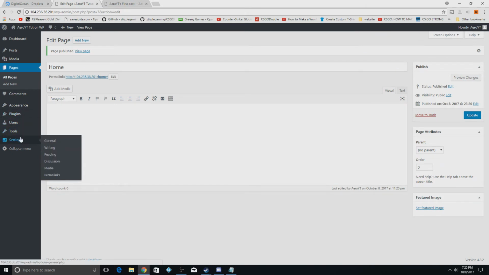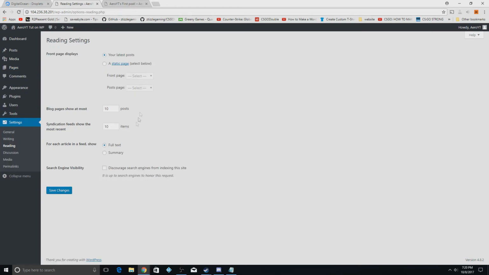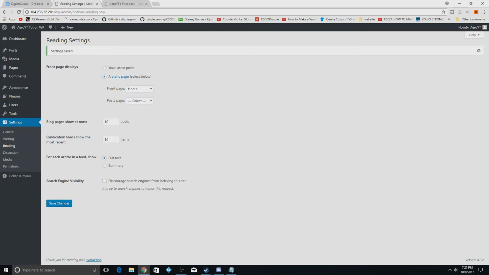And now we're going to go to settings and reading. So first thing you'll see is front page display. If it says your latest post, this is going to be for any kind of blog or anything like that. A static page is going to be if you're just making a website for a business. So in this case, we're going to change it to static page. We're going to do front page, home, and then we're going to do save changes.